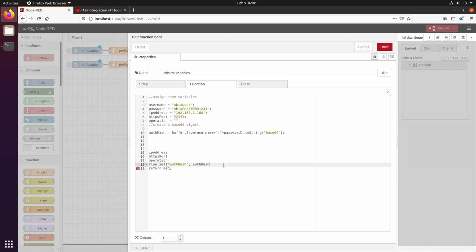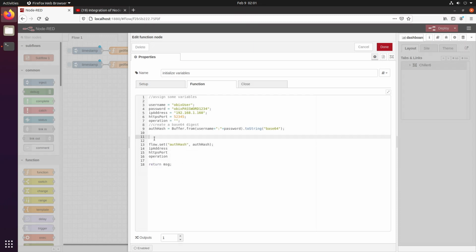And set that to auth hash. Okay, and so that's how you set a flow variable. I know I skipped around a little bit there, so let me just put this up here. And we've got to set flow variables for these other ones. I'm going to leave myself a little comment.